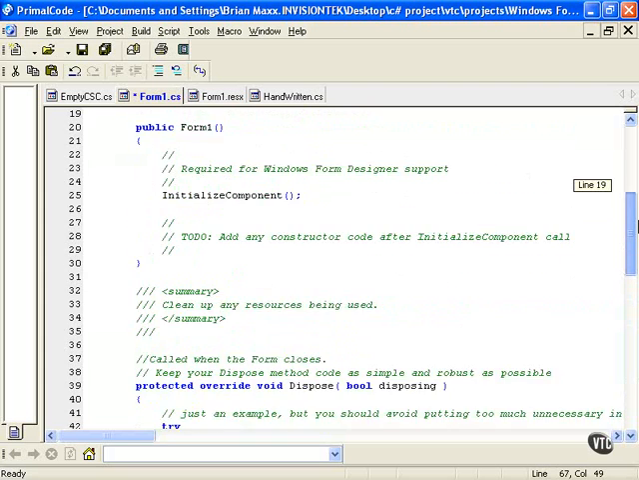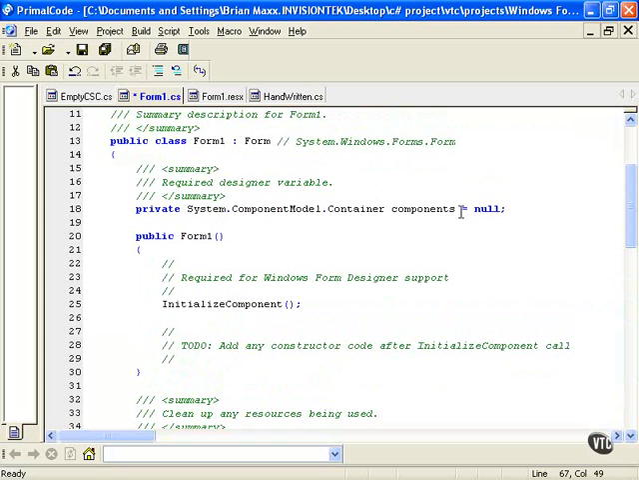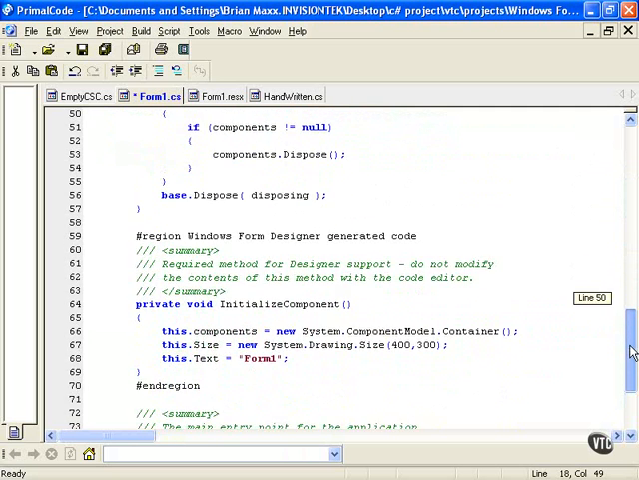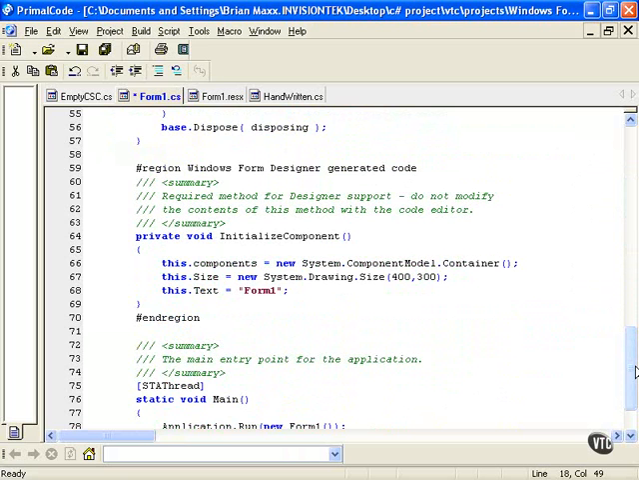And notice that components is up here. This is that variable that we create that's going to hold any components. And it does that by default in the beginning, just to set things up. All within the region information.